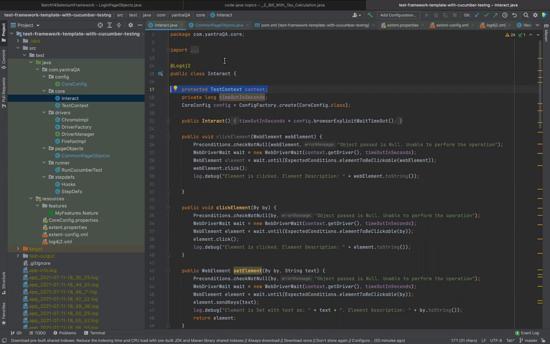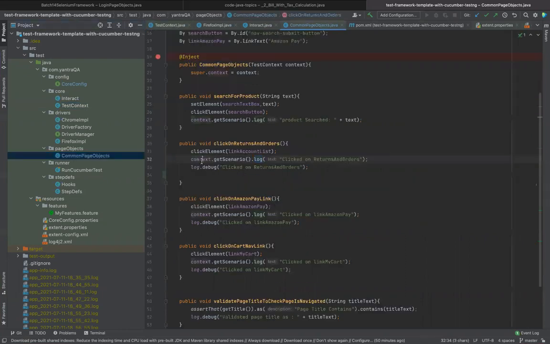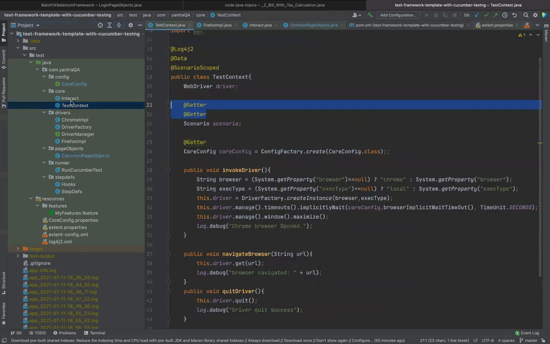When you want to write getters and setters, for example, the test context, I wanted this scenario to be available without me making it public, right? So I put here this annotation, getter setter, which I'm getting from Lombok. And if you notice, I have been using this getter setter in here. For example, when I say context.get scenario method, this is being injected by these getters and setters. And this may not work for you if you don't have this plugin installed.